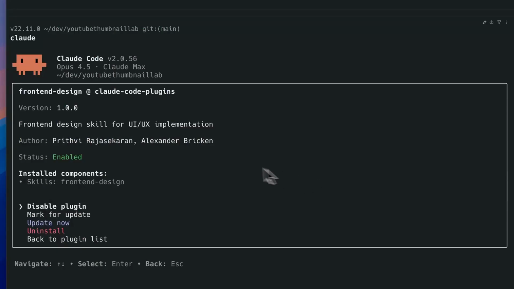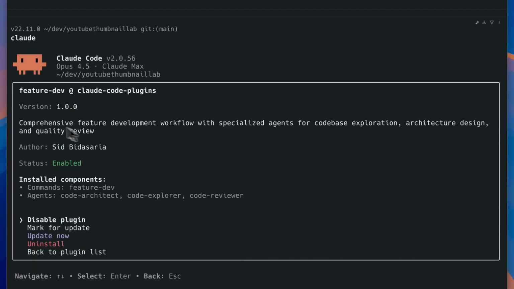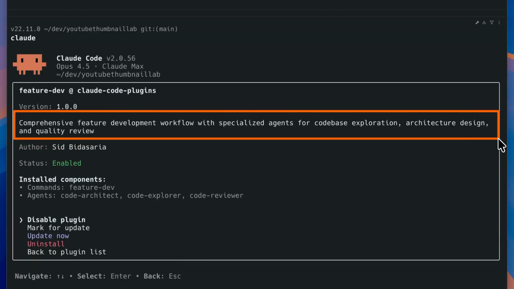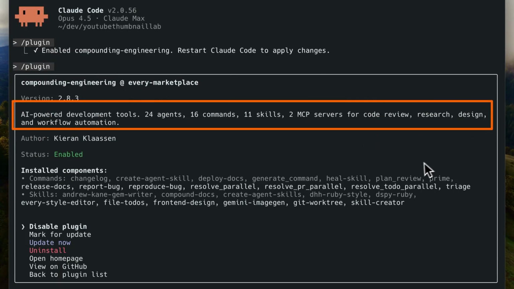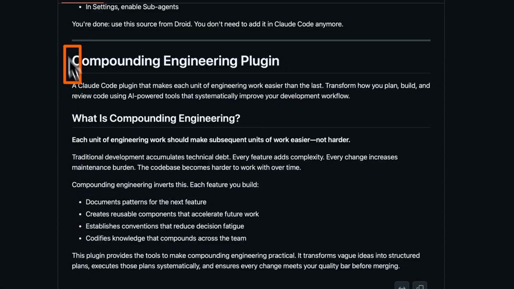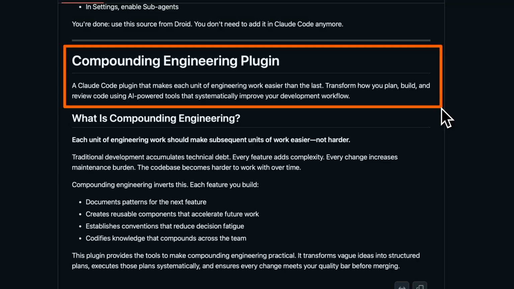And if you're looking for inspiration, here are some plugins that I recommend using for new projects. First up is the Anthropic Front-End plugin. This adds specialized skills for front-end development, giving you better UIs and avoiding that dreaded purple gradient. Second is the Anthropic Feature Dev plugin, which helps streamline the feature development process. And thirdly is the Every Compound Engineering plugin. This adds a whole suite of useful / commands and sub-agents with the goal of making every feature easier to develop than the last, helping your project continuously improve.